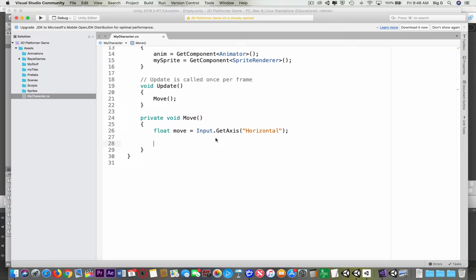And I'm going to say, well, if my move variable, if move is greater than 0, I'll hit return. There, I'm going to set up my if here. Next to my if move is greater than 0, I'm going to put a little note over here. If move is greater than 0, well, that means I'm moving right. And if I'm moving right, well, I want to do two things.